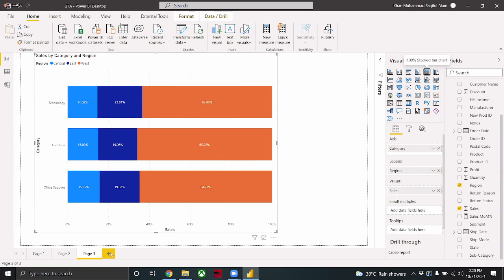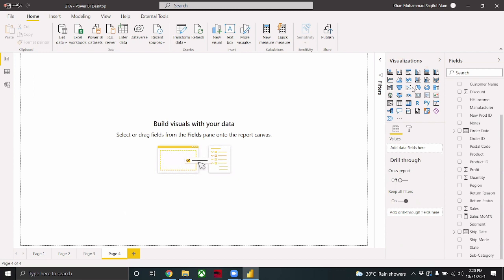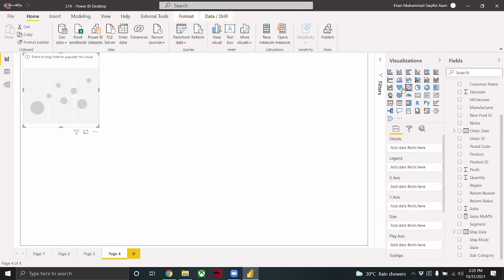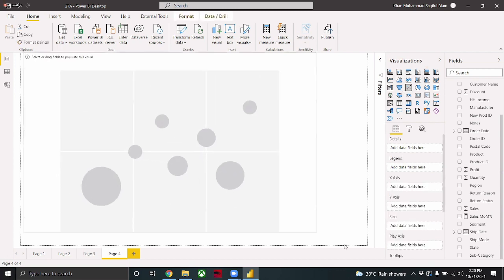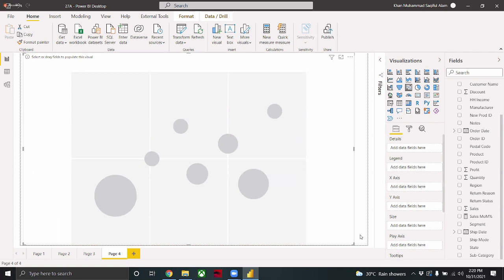Now, other than that, আরেকটা visualization যদি তোমাকে দেখাই, this is basically আমাদের scatter chart, scatter plot. So when we create a scatter plot here, suppose I want to have x-axis say discounts.